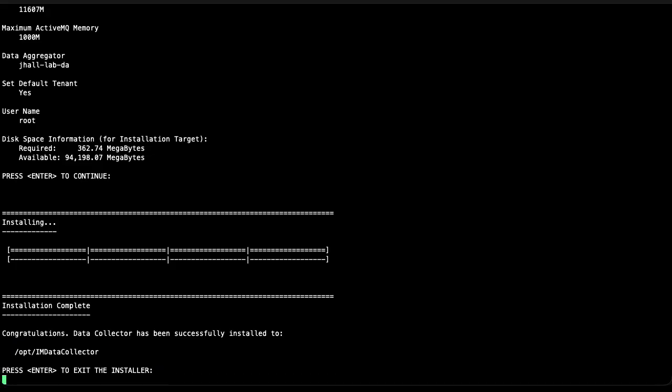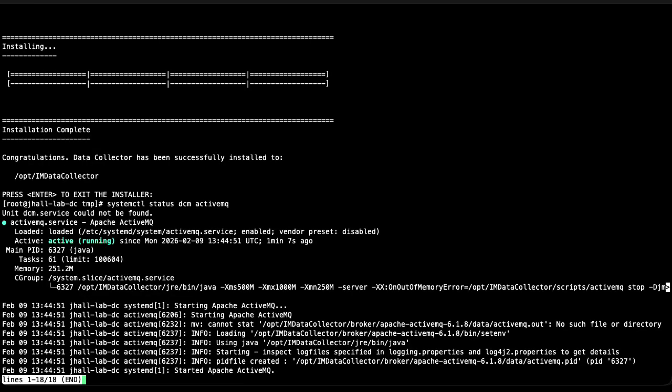Now that the installation of the data collector is complete, at this time the data collector has been associated with the data aggregator. Lastly, check to see that the data collector services are running. These services are DCM and ActiveMQ processes. All are running and the installation is successful.